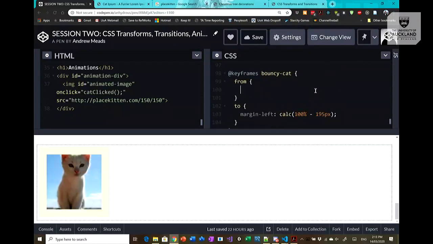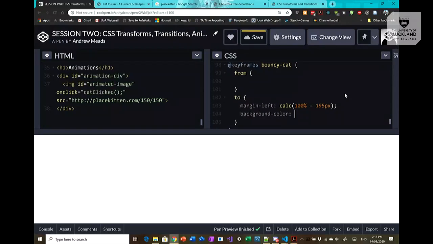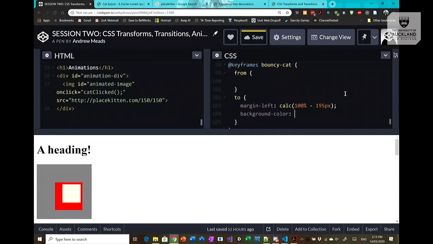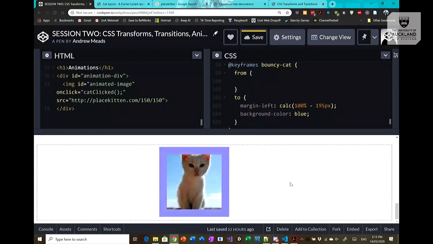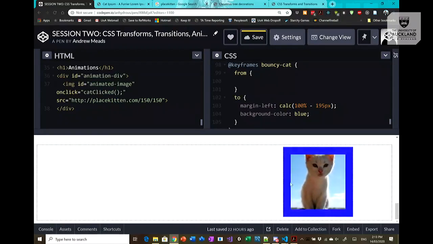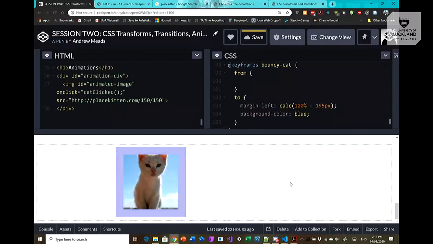Now, last point I'd like to make with animations, they can be a lot more complicated than this. Here I'm just changing literally one property. If I wanted to, I could change the background color to blue as the animation progressed. So we can see we can specify as many properties as we need to in these, and it will animate all of them, as we can see here. So it's alternating between blue and beige.